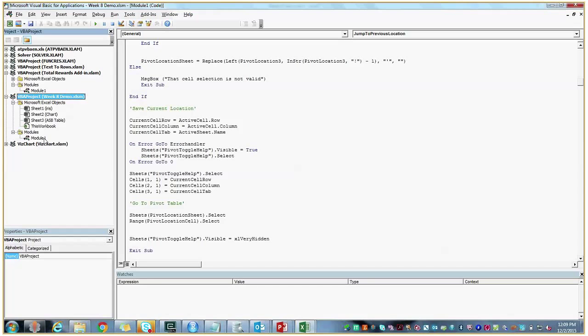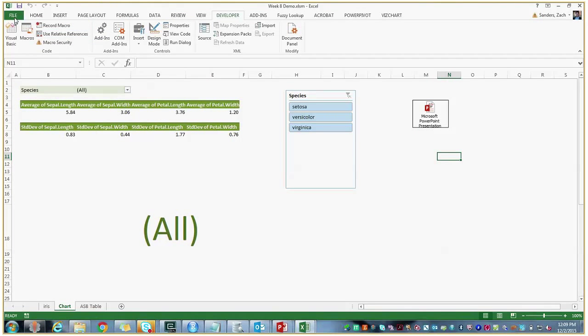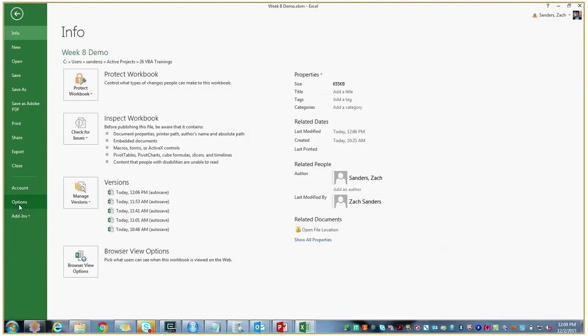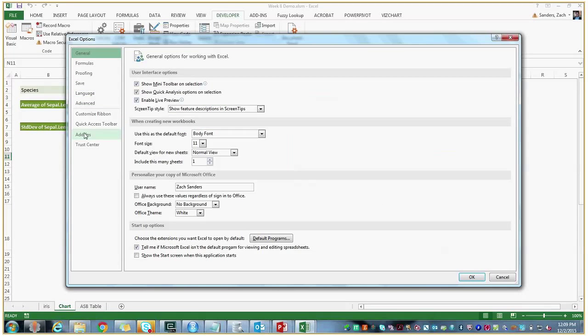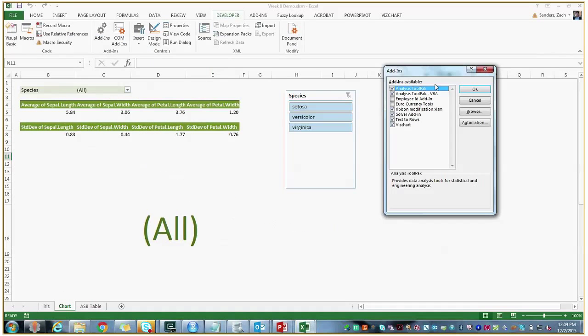And then everything we've written would be in the modules beneath here. However, when you have an add-in included, so for those who may have seen how to use an add-in within Excel, you go to options, then add-ins, then go, and then you can select your add-ins or you can browse for a new one. But this one should be, I think it's already installed, but we're not seeing it here for some reason.